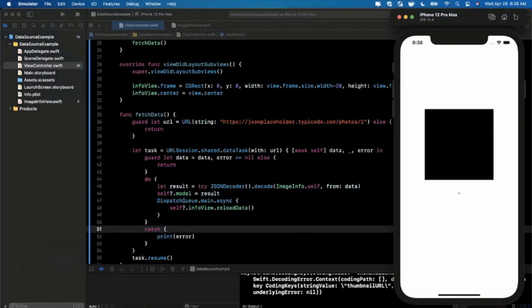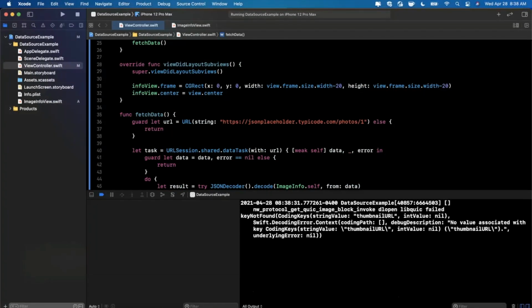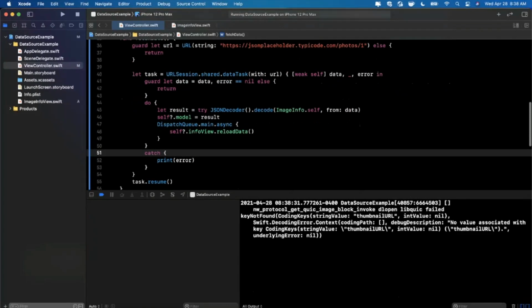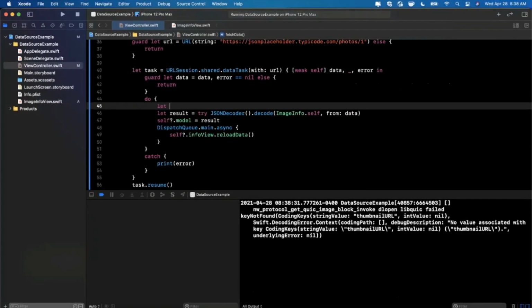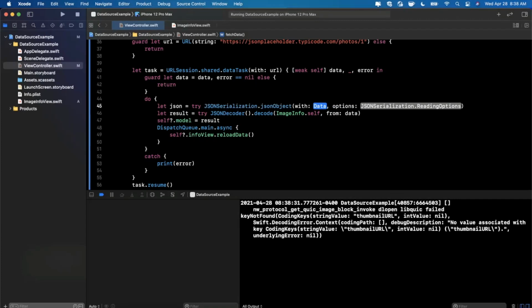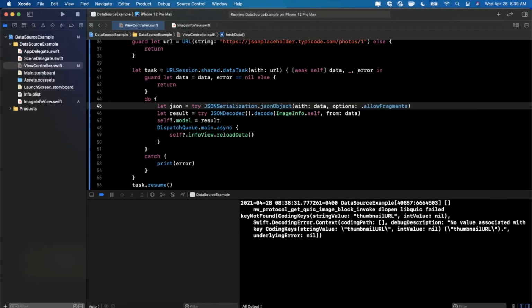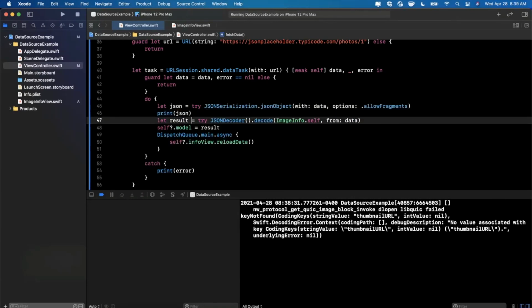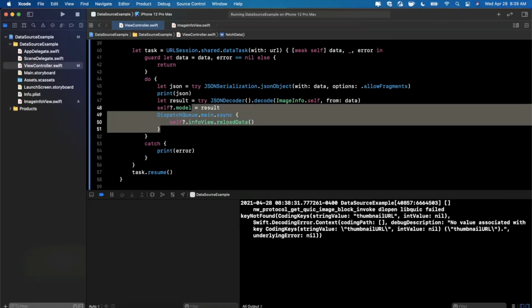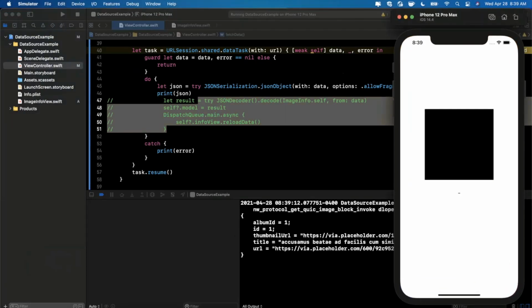We expect our API call to be made, and we still see the black image because we have an error down here. It's saying that it couldn't find anything for thumbnail URL. So the other thing we can do to figure out what the actual JSON is, say try JSONSerialization, and we want to get a JSON object with the given data, and we can say here allowing fragments, and I'll just print out the JSON, and this will be commented out while we give this a run to see the JSON. This is a pretty nice tip. If you don't know the keys directly, you can just print them out right here.